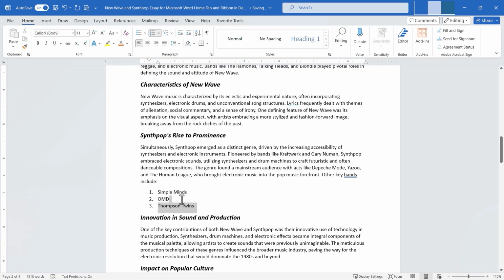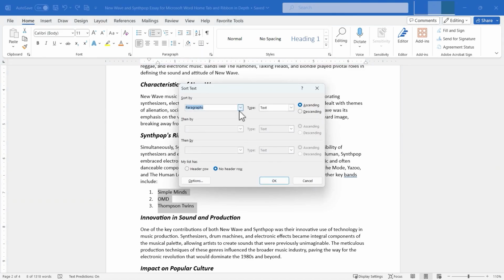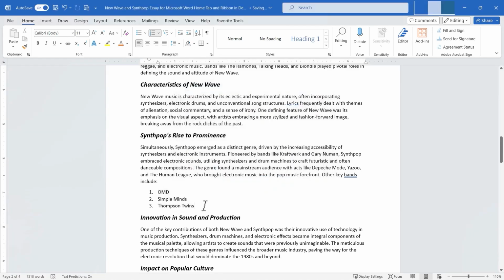Okay, next we have a tool that many people don't know even exists. But here in the paragraph group, you can choose to sort your text. So for right now, I've listed these three bands and they're not in any particular order. Simple Minds, OMD, Thompson Twins. If I want them to now be in alphabetical order, all I have to do is choose Ascending, click OK, and look, they've been reordered with almost no work on my part.